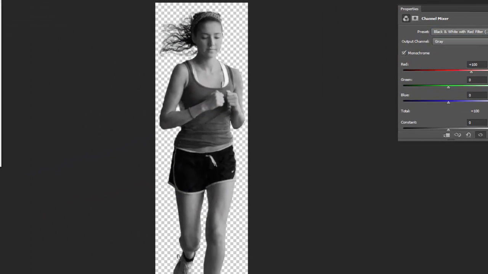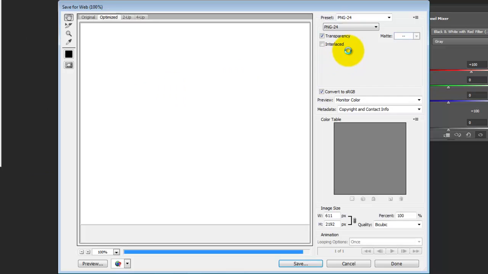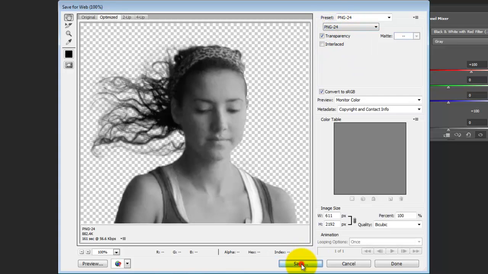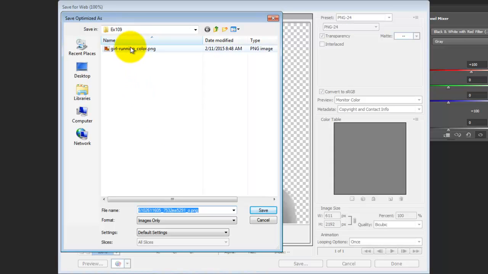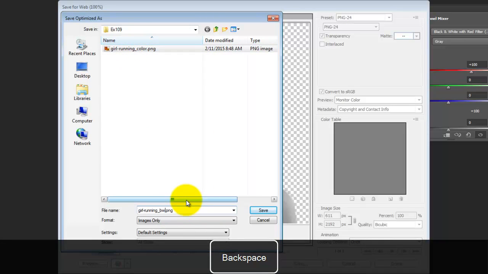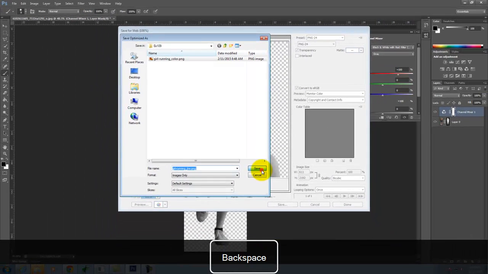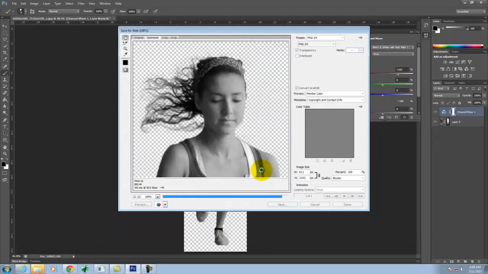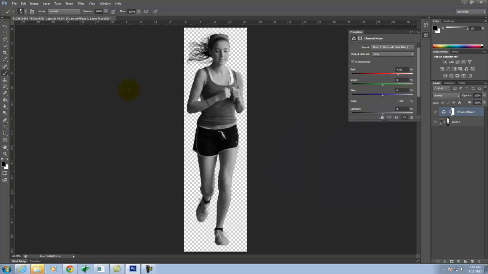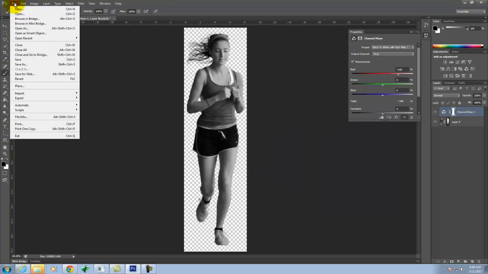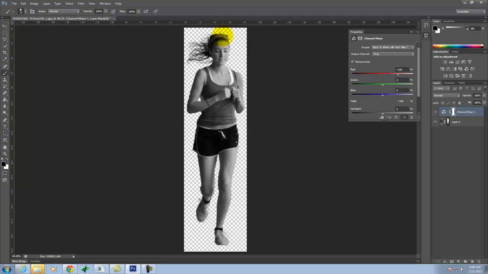I'll go ahead and go to File, Save for Web, and once again it's going to be a PNG 24. I'll click on Save, and it'll be still girl running, only this time it's not going to be color, it's going to be BW for black and white, and I'll go ahead and click Save. Perfect.